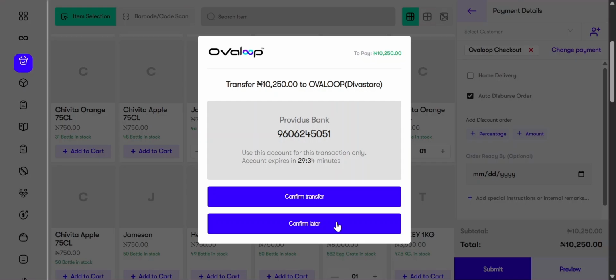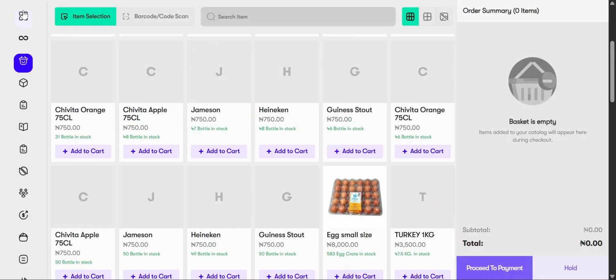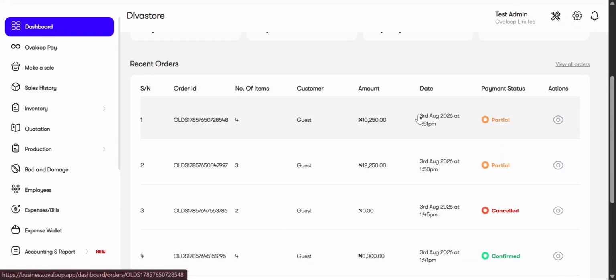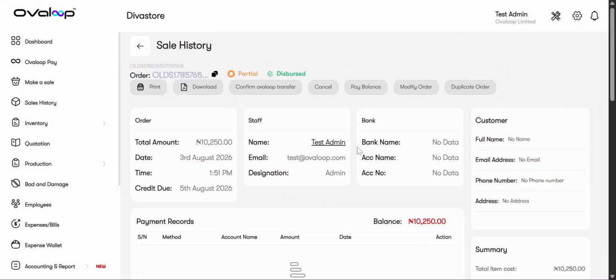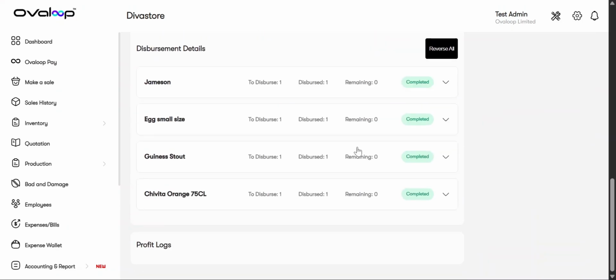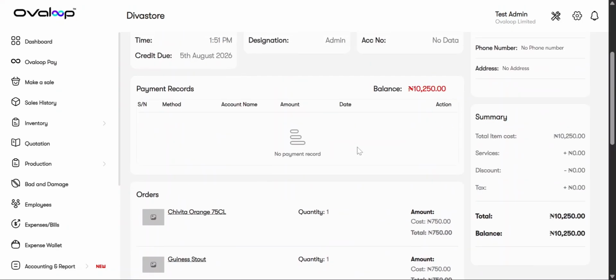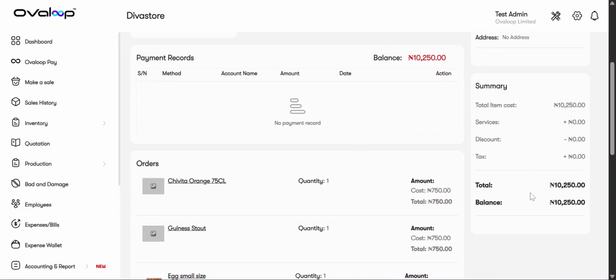When I click Confirm Later and I have here my receipt and I go back to my dashboard, I have a partial transaction history, and here payment has not been made, no payment method.